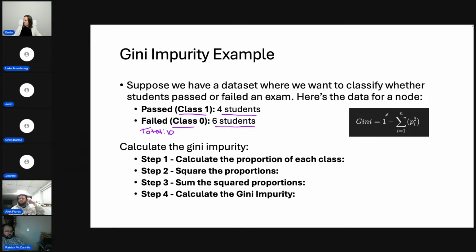And then square those proportions. So we're going to use this formula. The Gini is 1 minus the sum over every class for the probability squared. And in place of probability here, we're going to represent probability as the proportion of each class. So calculate the proportion of each class, square the proportions, sum the squared proportions, and take 1 minus that value to calculate the Gini impurity. Spend maybe like 2 or 3 minutes here thinking about that and trying to calculate that, and then I'll move to the next slide, which has the answer.